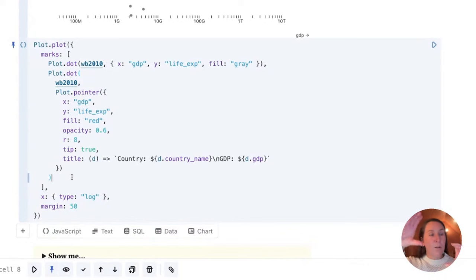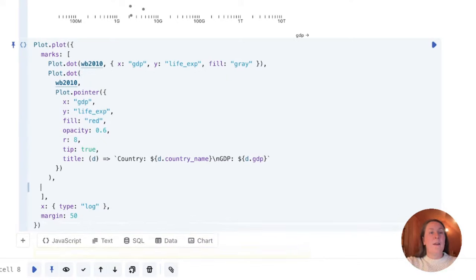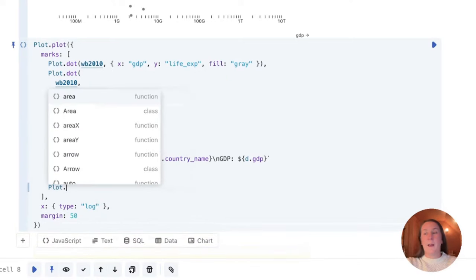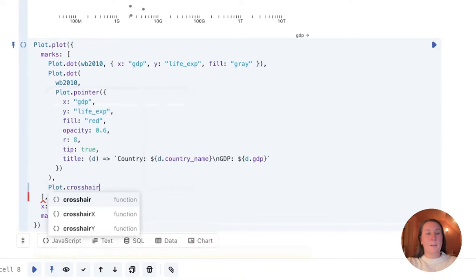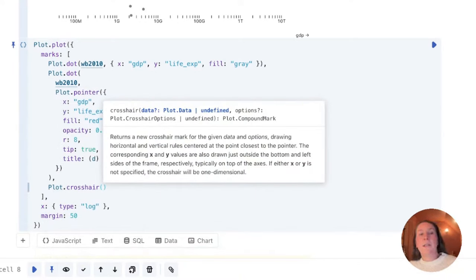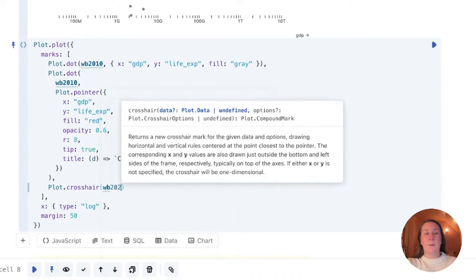So remember, all of our marks are within this marks section of my plot code. And I already have two marks. First is my gray dots. Second is my pointer transformed red larger marks that show up on hover. So I'm going to add a comma after that second dot mark. And then here I'm going to add my plot crosshair mark. So here I'm going to again say what the data is, WB2020.